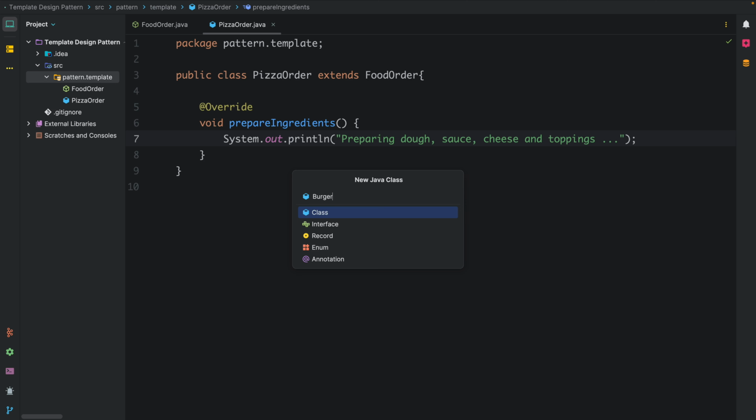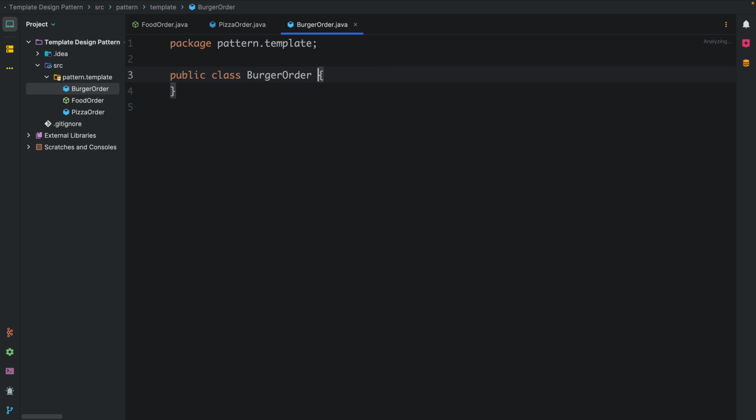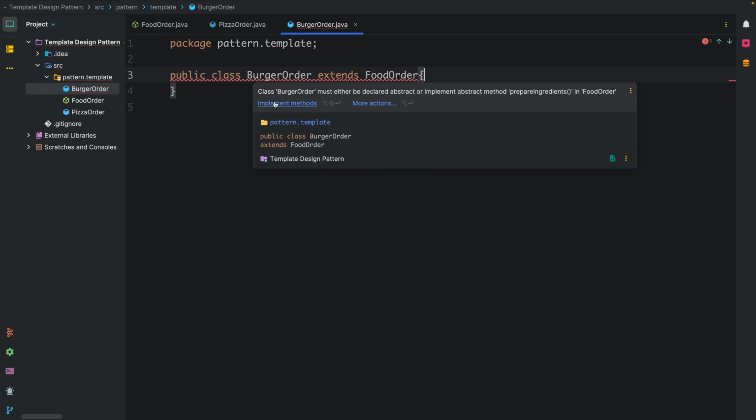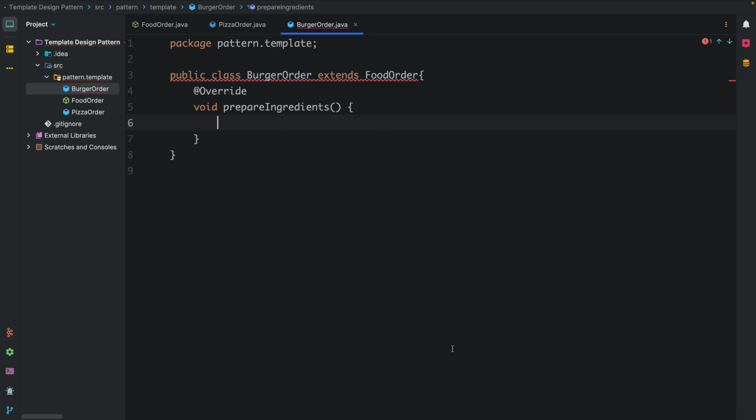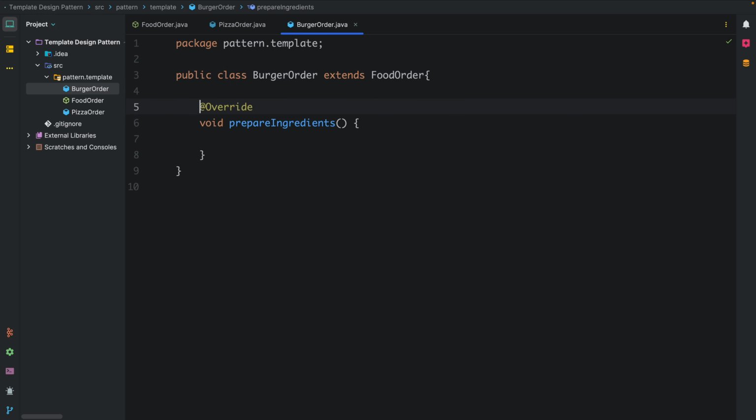Similarly, let's create burger order extends food order, and we need to override the method prepare ingredients, and here also we are printing preparing bun, patty, vegetables and sauces for the burger, right?